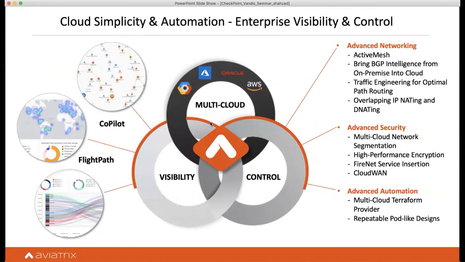So in the end, what we're doing is we're maintaining the simplicity and automation of cloud, but bringing the enterprise class visibility and control that everybody needs. So on the visibility side, we talked about Copilot and some other tools like FlightPath that we have for visualization. On the control side, it's really about the advanced networking, advanced security, and advanced automation capabilities that we bring in order to make this a real enterprise class network that's not just for a single cloud, but across multiple clouds.